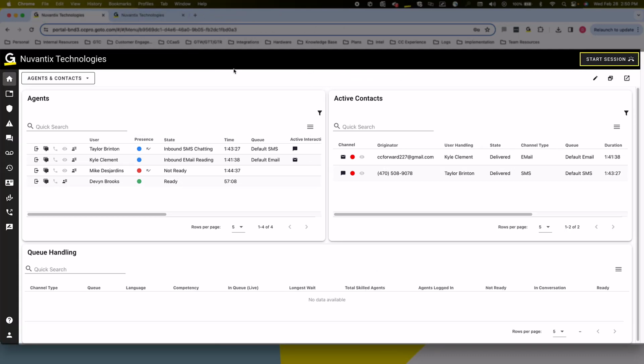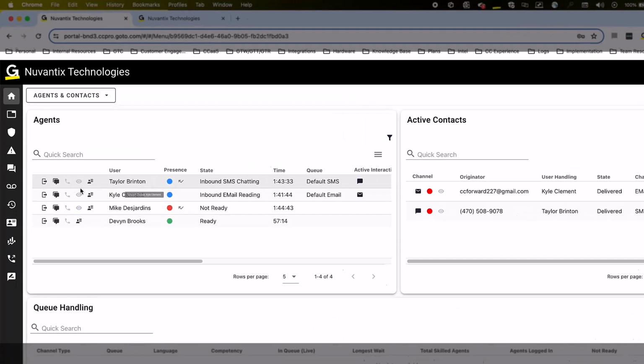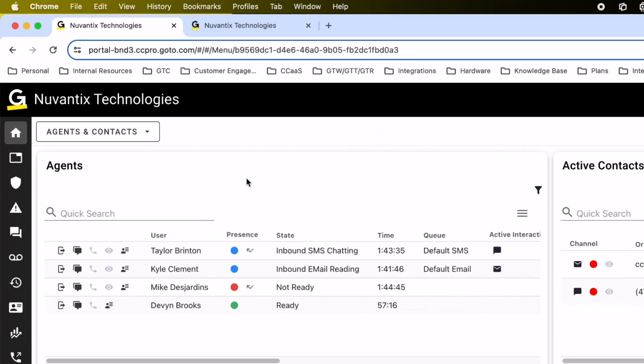Now, coming back to the dashboard, if I needed to monitor my agents, that can be done directly from this same dashboard by selecting this eyeball icon, which would allow us to complete a silent monitor. It will allow us to whisper to the agent, maybe as a coaching opportunity at that point. Or I can barge into the conversation and start speaking to both the client and the agent at that time.